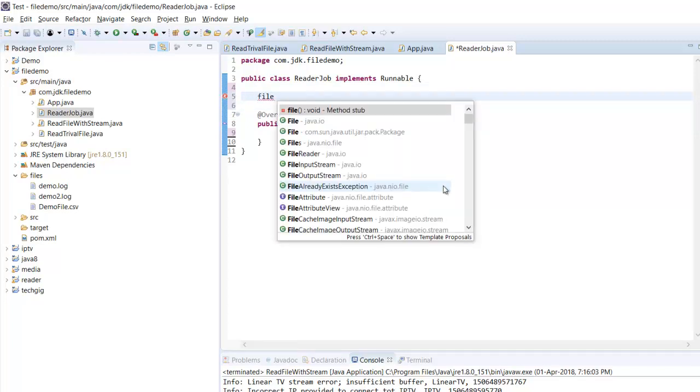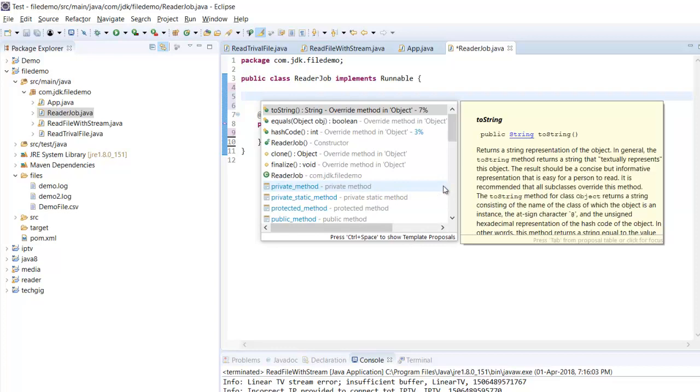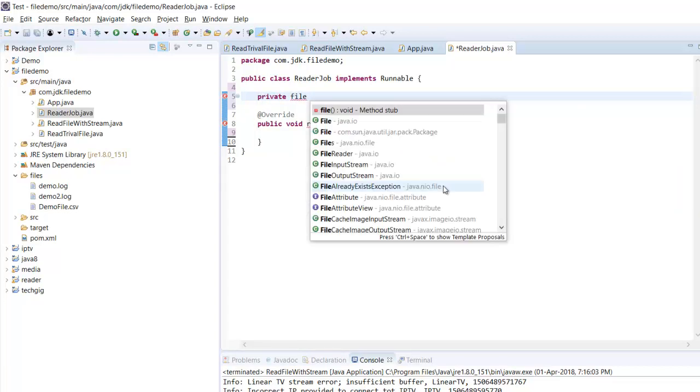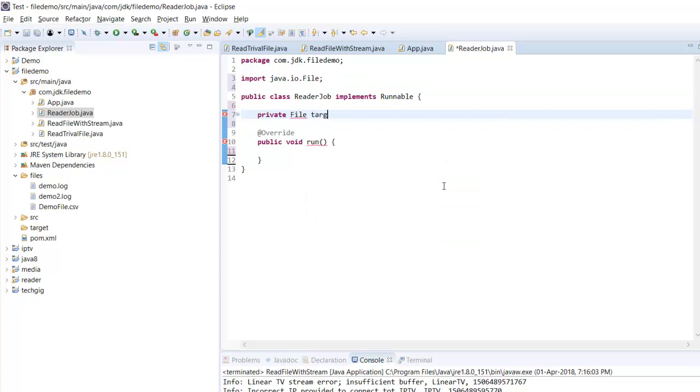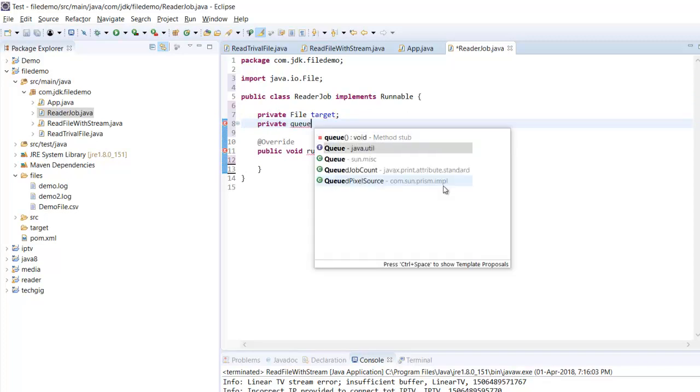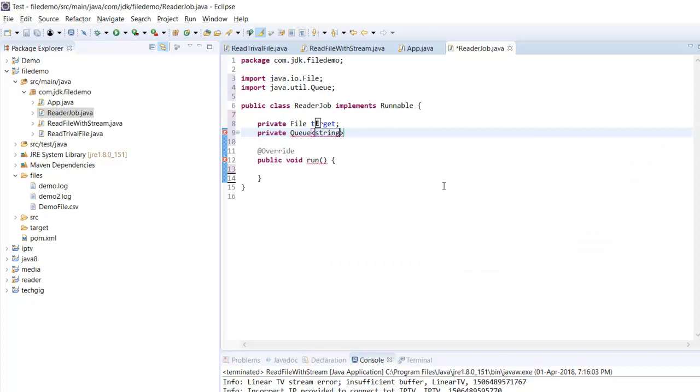So this run method must be getting the file object as well. So File target, and let the queue be of type String. Let's say container. So these are done.